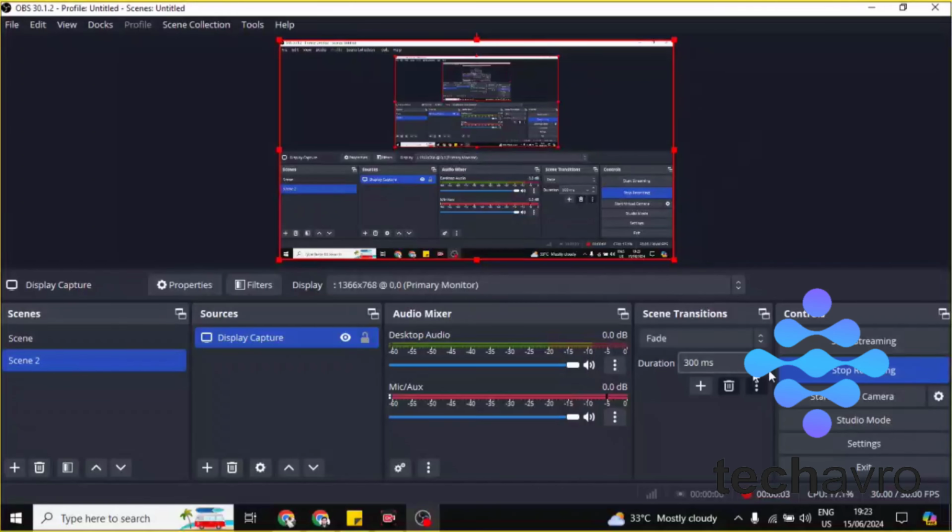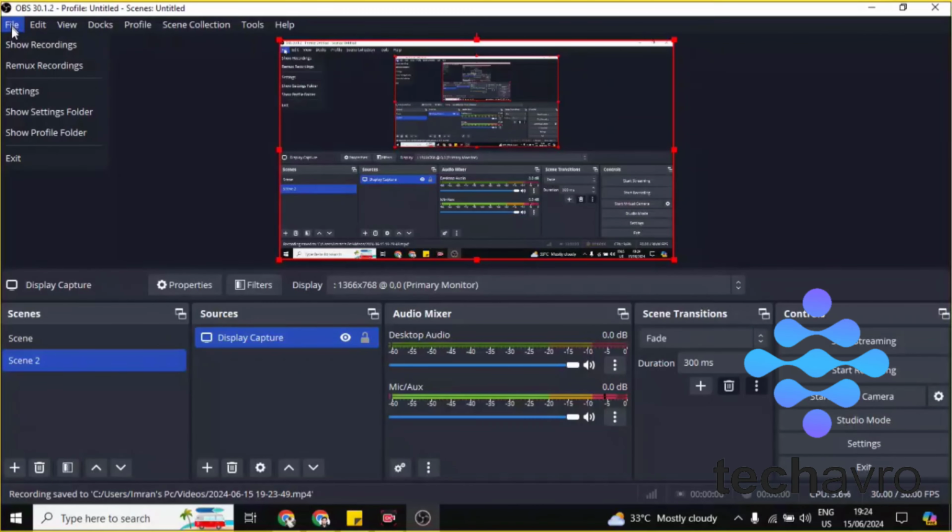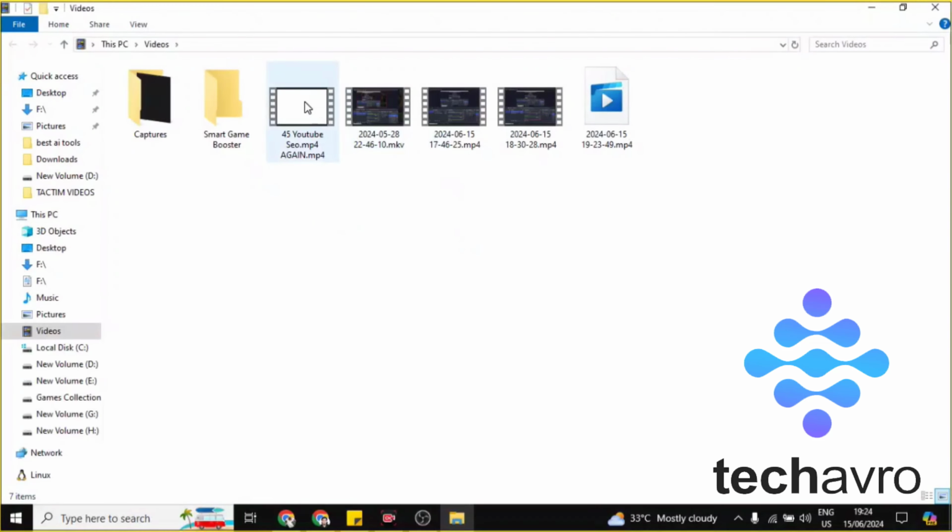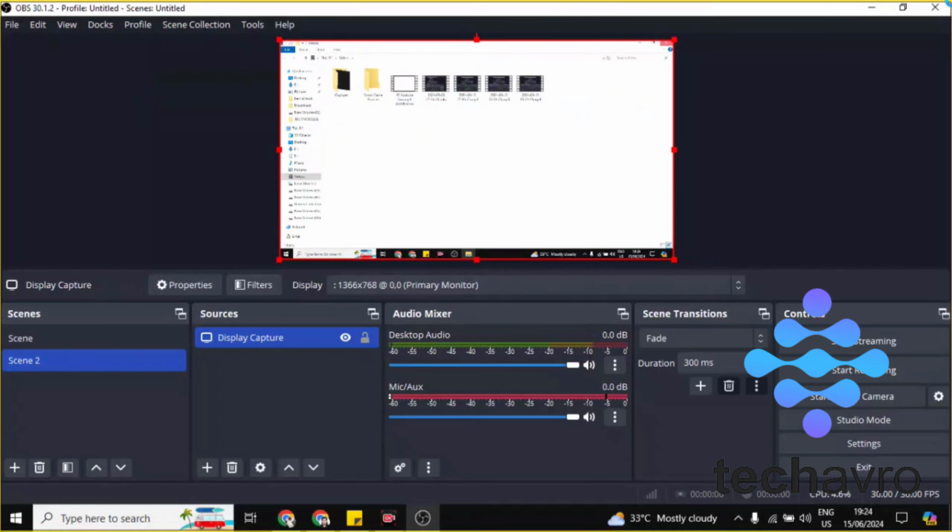So how you can get this record after playing the game? You have to click on this file icon, which is top left corner. Then you'll find here show recordings. Click on this, and you'll find your gaming or any display recording here. Okay, so this is how you can do this, guys.